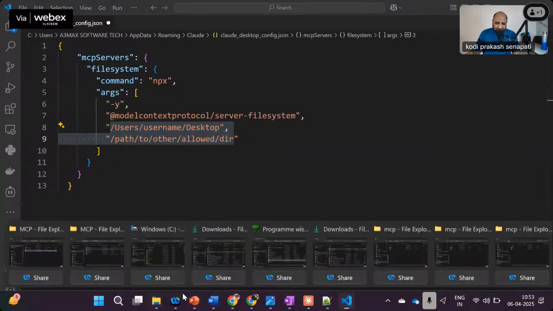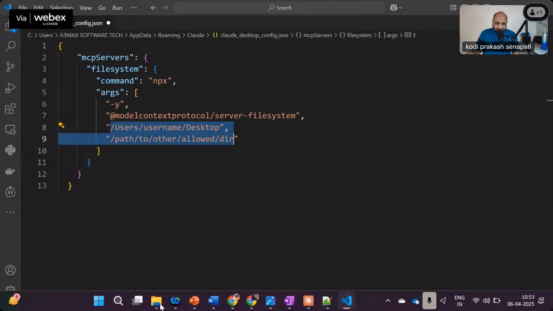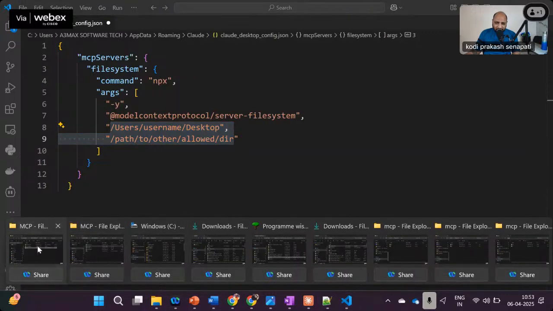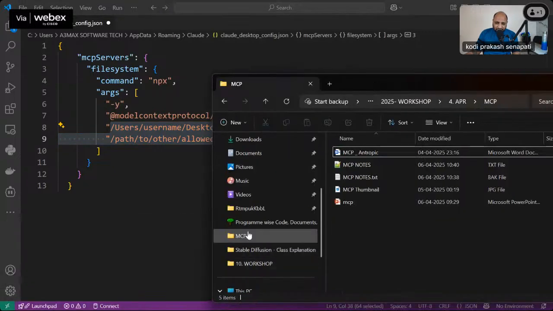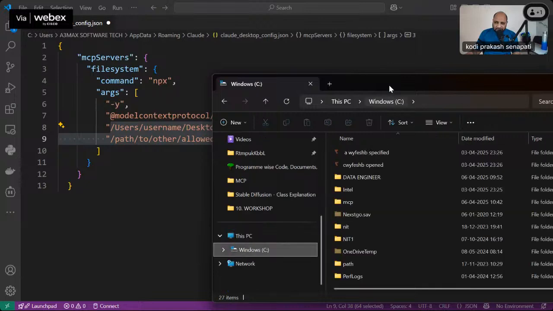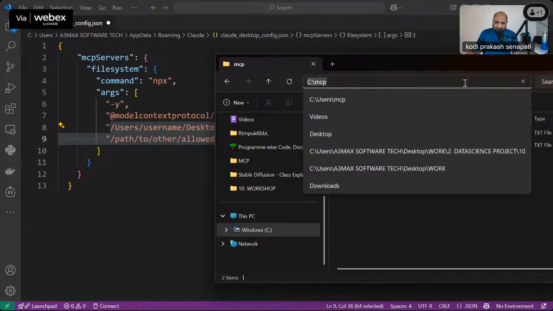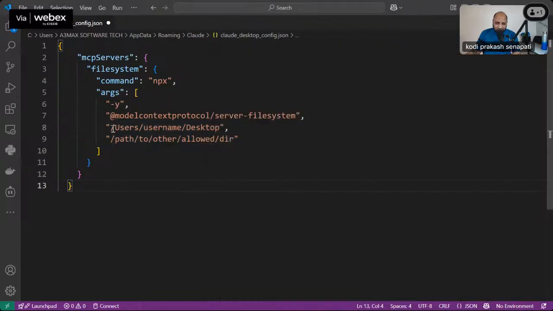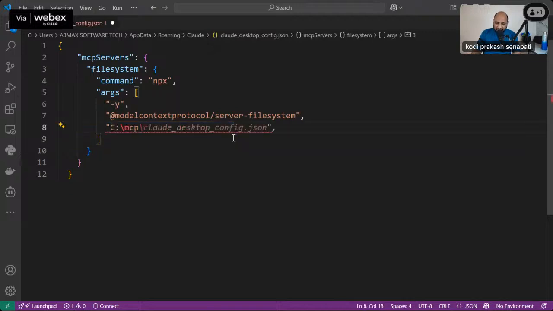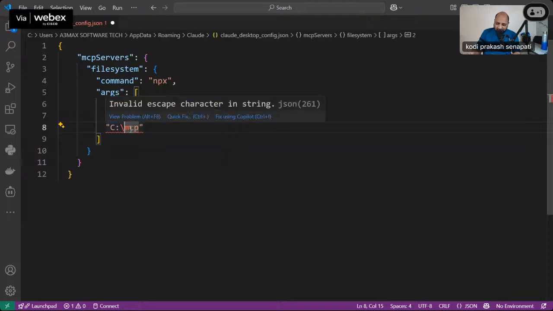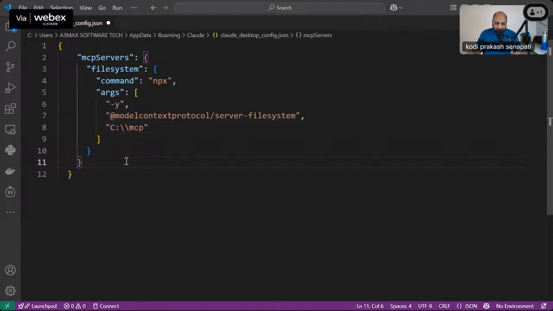Now go to the C drive. Have you created a folder? I told you to create a folder, right? Where did we create the folder? C drive, and then MCP. Now copy the path location and paste the path here. And this is a slash. Do you see a red symbol? That means error. Add another slash. And Control S, save it.